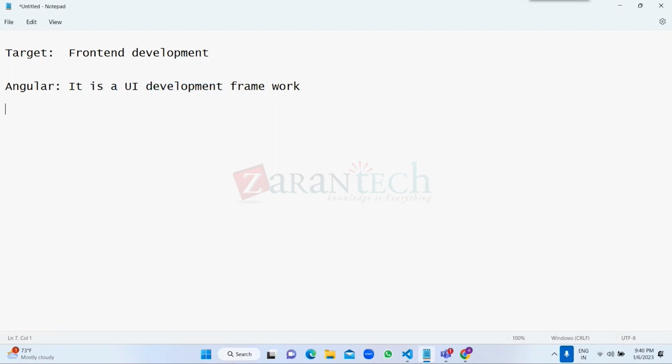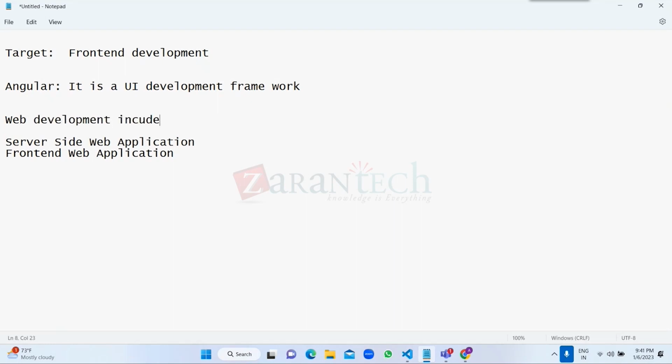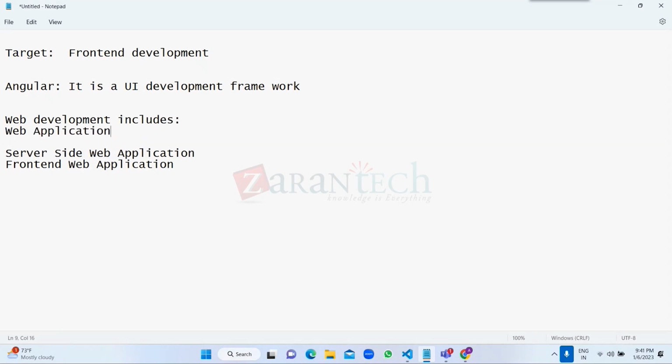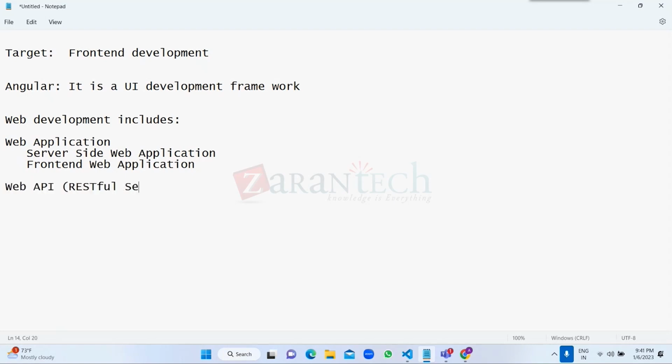There are two types of applications available in web development. What are those? Server-side web applications, and front-end web applications. And what else is there in web development? Web development includes either a web application, which you might have knowledge of, and anyhow we'll give brief information about it, or a web API, nothing but RESTful web services.